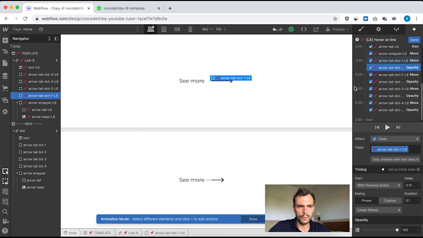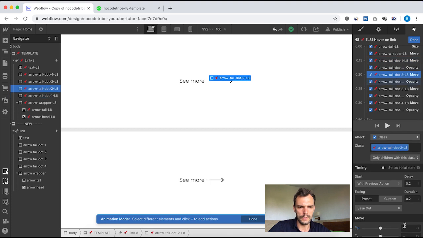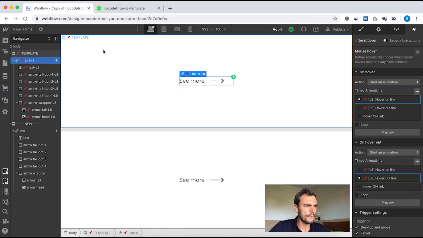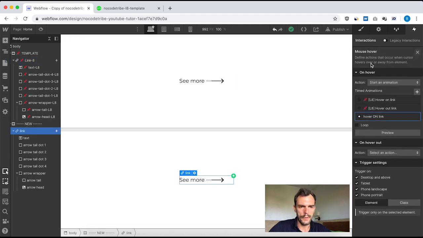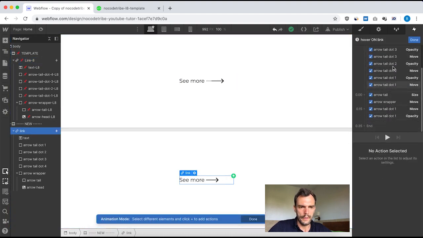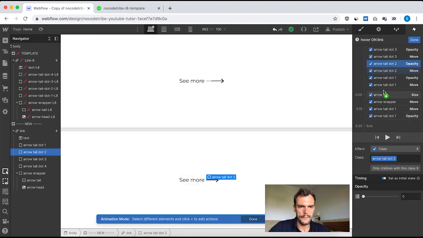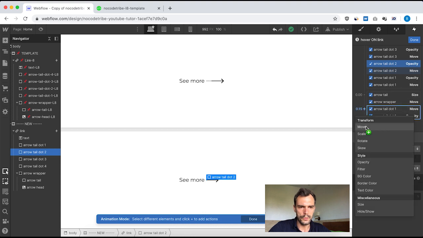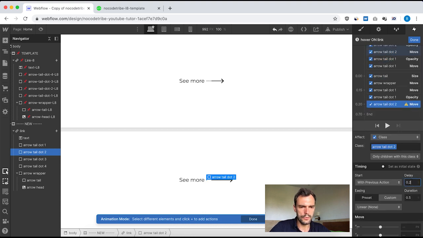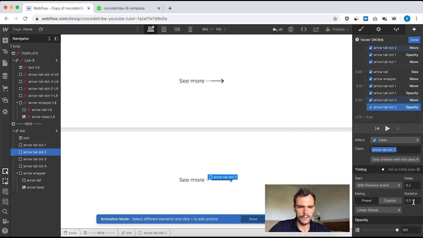And now I'm gonna build all those steps at once. Just need to change the 0.20, 0.25, and 0.30. For the rest is the same. 0.2 and 0 is out. So here, mouse hover on link. And to select my second dot here, I want to move. Delay, it's 0.2. Duration 0.2 is out, back to original position. And I want my opacity in 0.1 seconds to go back to 100%.